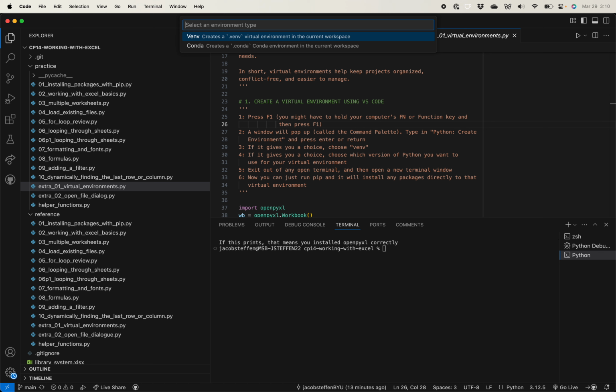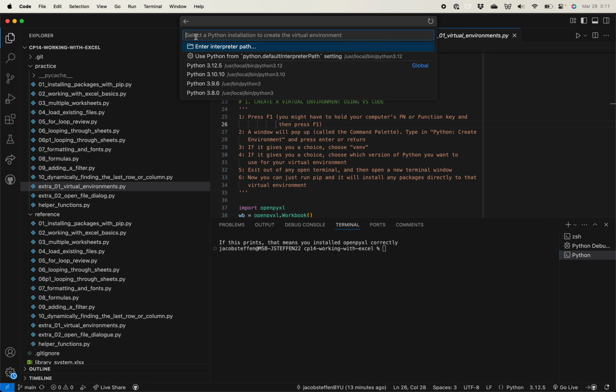When you do that, it's going to ask you what kind of environment you want to create. We're just going to do a virtual environment right here. You might have Conda installed as well. That's a whole other thing that we can talk about later, but just do this virtual environment right here. And then, if you have multiple versions of Python installed, you're going to choose which one you want to create a copy of. I'm using 3.12, so I'm just going to use that one. I'll create a copy of that.